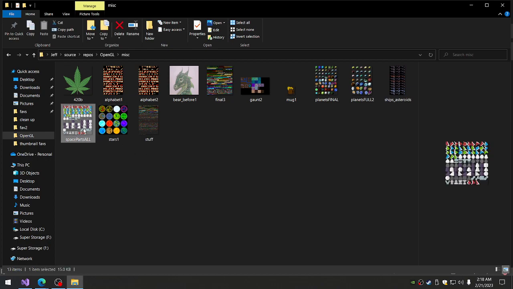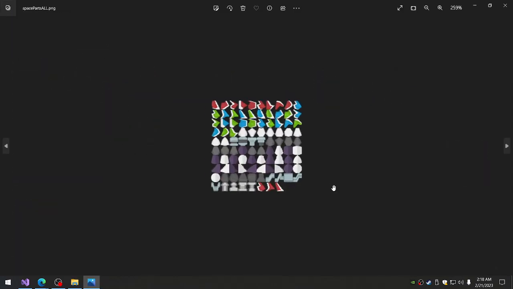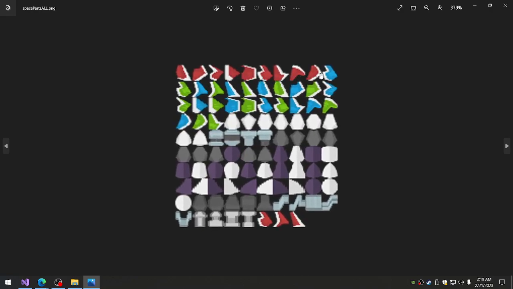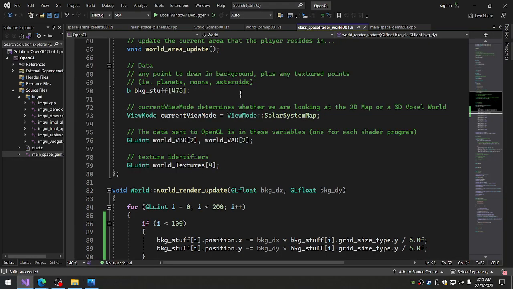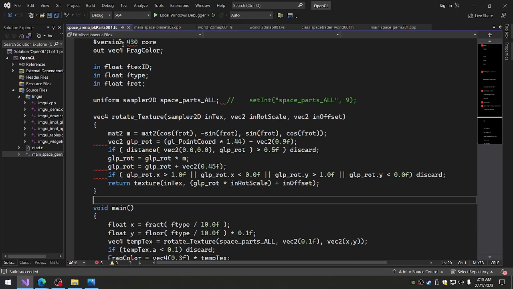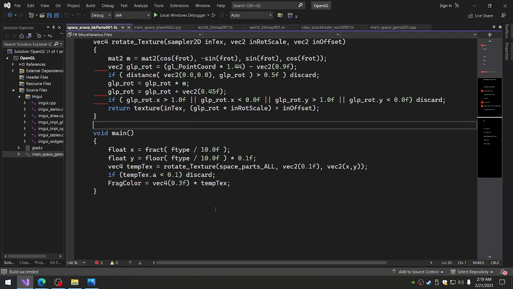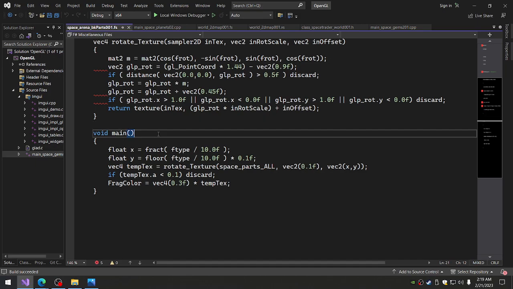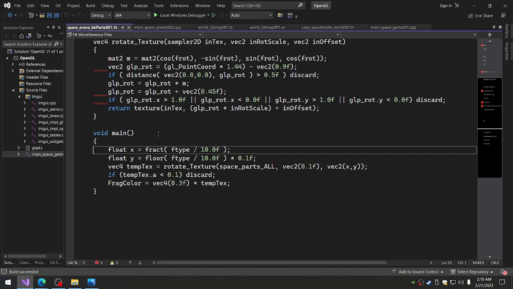Okay, so we have this sprite right here. Is it a 7 by 7? No, it's 10 by 10. Oh, that's easy, 0.1. So then we go into, that's why I loaded this. So basically we just need to use that index into the sprite, and then x equals that, y equals that. F type is going to be the, okay.